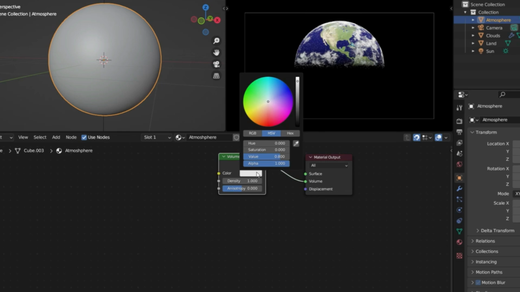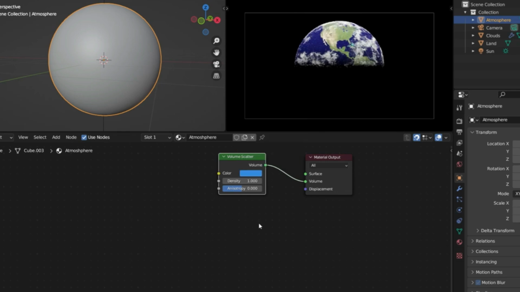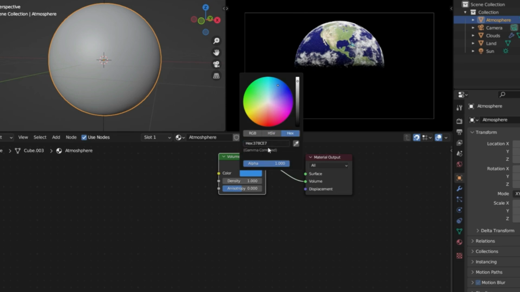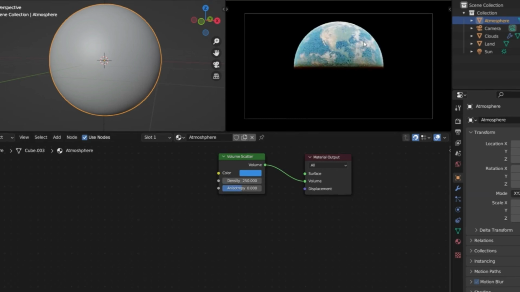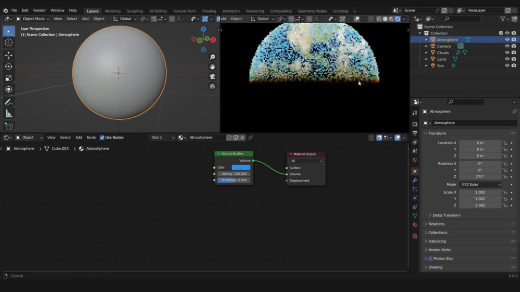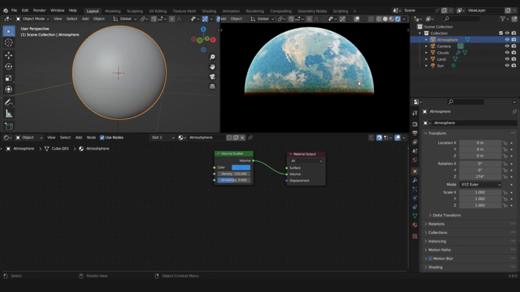And from here, I'm going to change the color to a bluish earthy color, something like so. Here's the exact hex code if you want to get the same exact value. And I'm going to bring the density to something, let's say like 50, or let's say to 150. And as you can see, something is definitely happening. We're starting to add some layer of volume scattering to our planet.